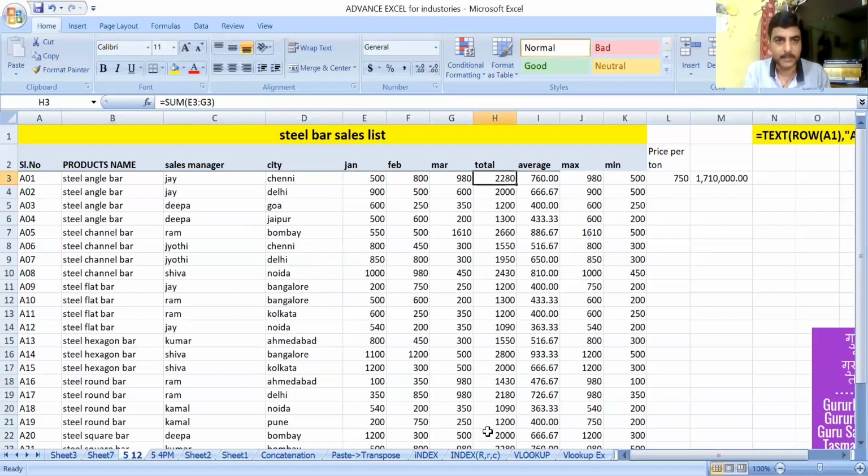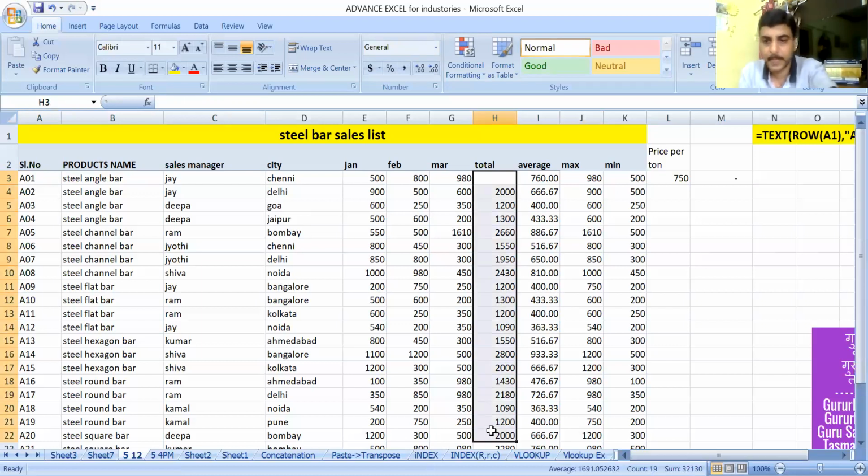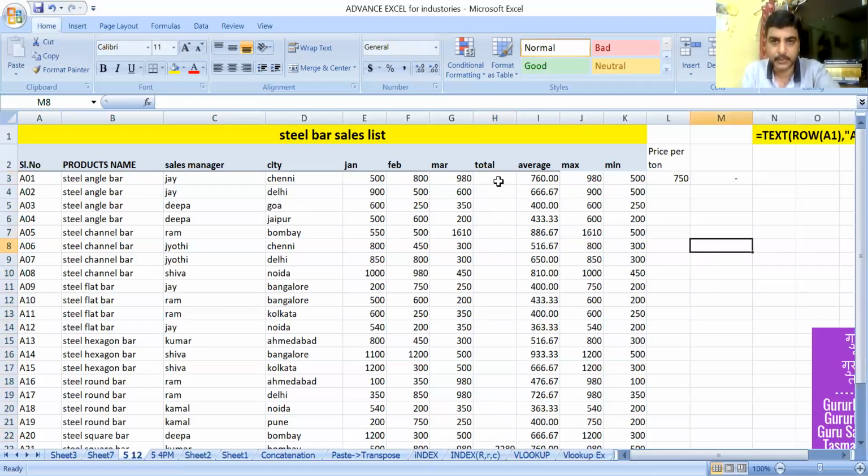So after that, total. See, here I have given the formula is equal to SUM and E3 to G3. E3 means it will start from here and end with G3. So from here to here, I want to add, and that should be displayed here. Instead of typing this in the formula, you can just select here. I'll just remove this one and I will do it once again.